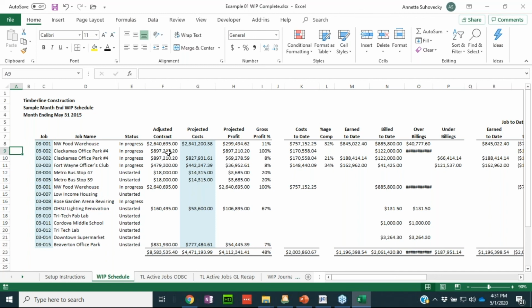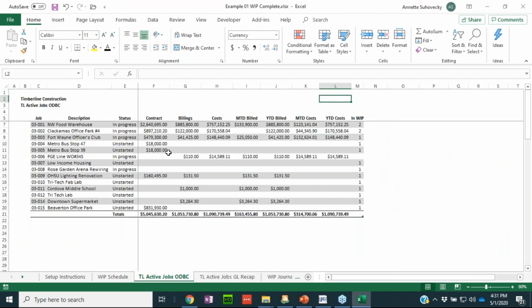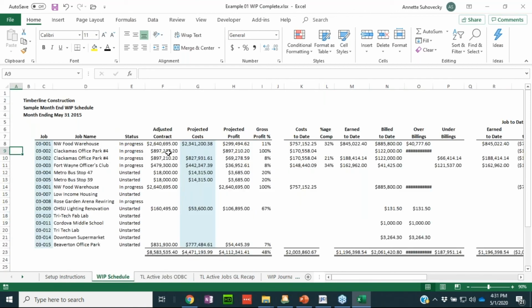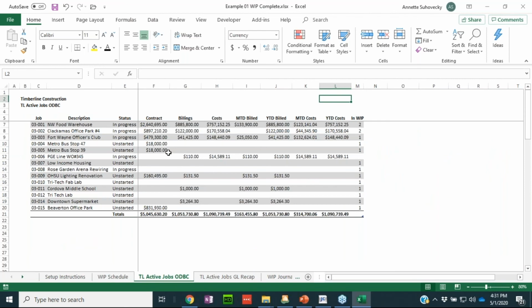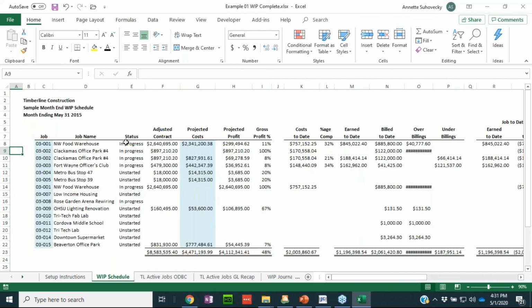And I find these to be very helpful when doing this with ODBC. One of the things that's going to happen in ODBC all the time is that we're constantly adding jobs. So the only thing we need to do in this particular schedule, if we just look at active jobs and the WIP schedule, is whenever I refresh this, I need to have an easy way to identify whether there is a job that is now on this schedule that is not on this schedule. Because if there is, I have to add that job in.